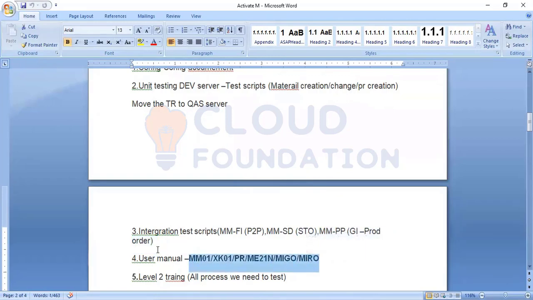We will also prepare user manuals. In the basic user manuals, we are going to help the business on how to use these transaction codes. That kind of user manuals we will prepare and share with them. It generally educates the user, and again we are giving a training to the business to handle the entire transactions.